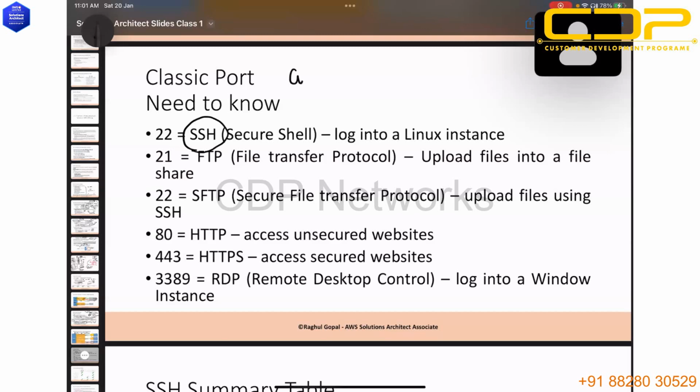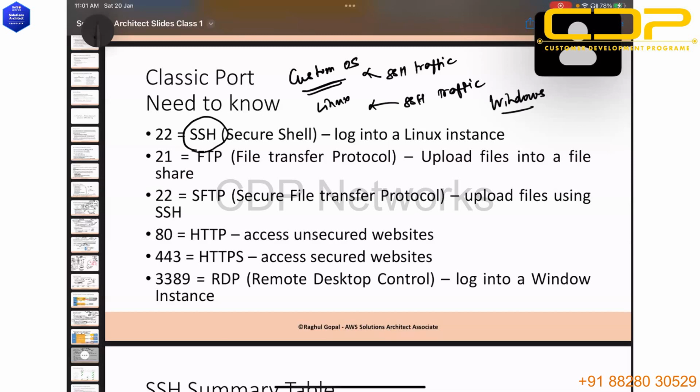When you're creating your custom OS, that is nothing but the operating system created by you, you can allow the SSH traffic and make sure that SSH will be running inside. By default, Linux also has SSH inside of it. What about Windows? Not sure.